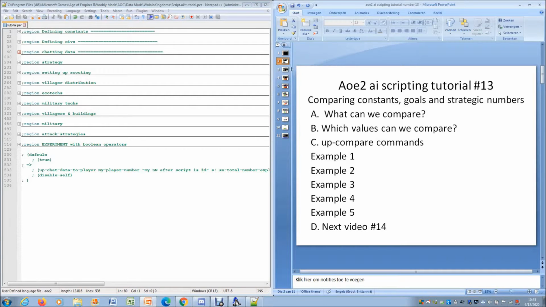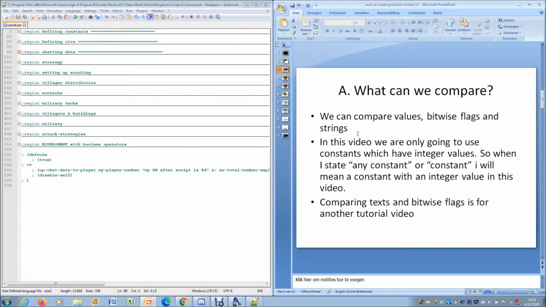First, we shall see what we can compare. We can compare values, bitwise flags and strings. In this video, we are only going to use constants which have integer values. So when I state any constant, I will mean a constant with an integer value in this video. Comparing text and bitwise flags is for another tutorial video.